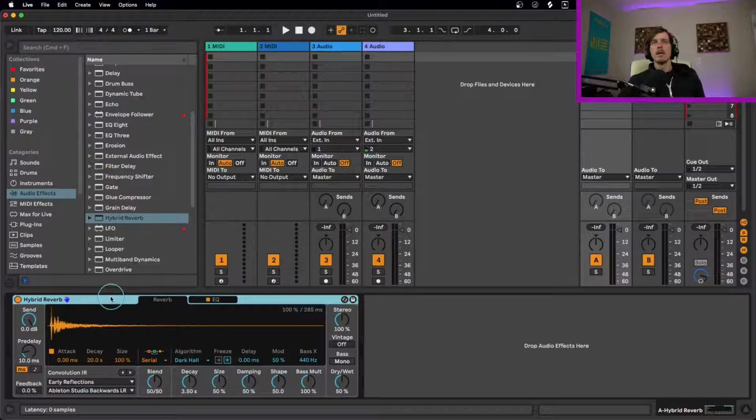Welcome. So yeah, Hybrid Reverb, fantastic device. In the newest beta of Live, the 11.1 beta, Hybrid Reverb is significantly less CPU intensive than it was before, which is fantastic because it was a little bit of a CPU hog. This is not the beta that I'm using right now, but just know that they are continually shaving down the CPU cost of Hybrid Reverb.